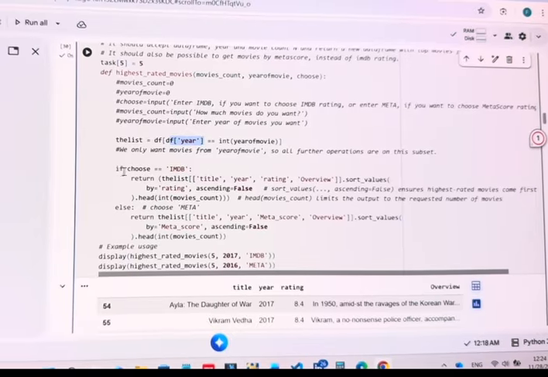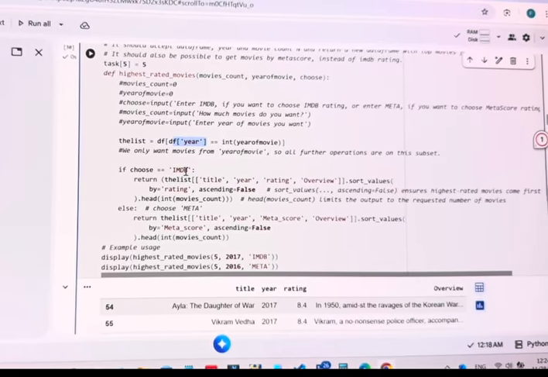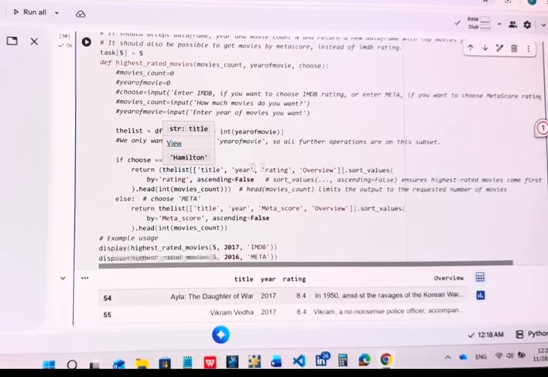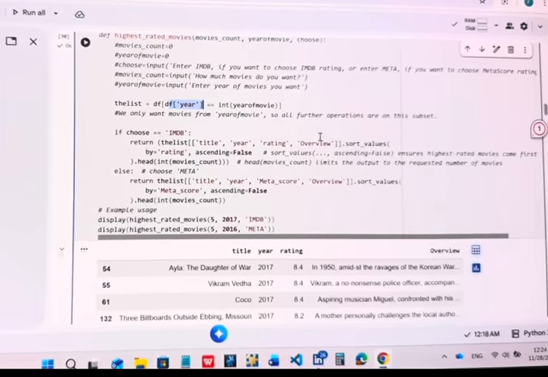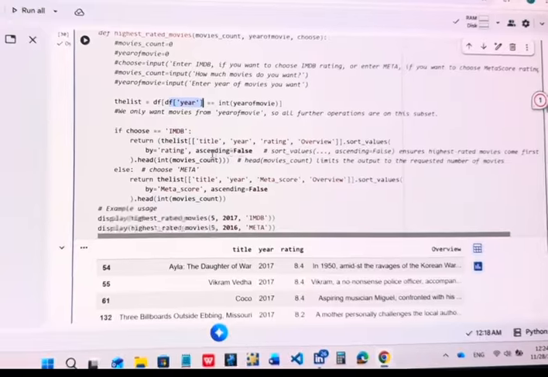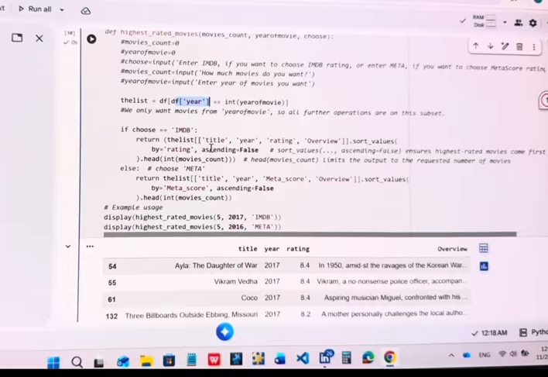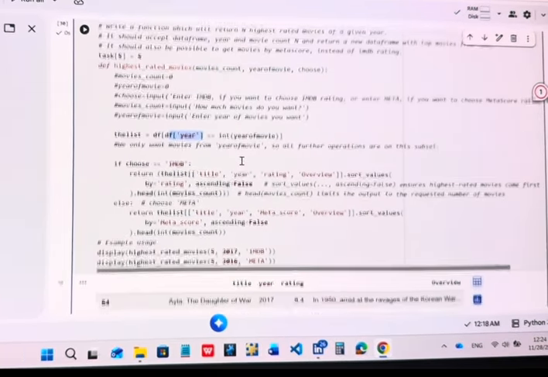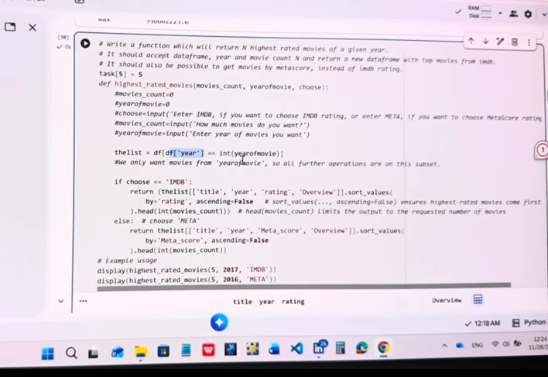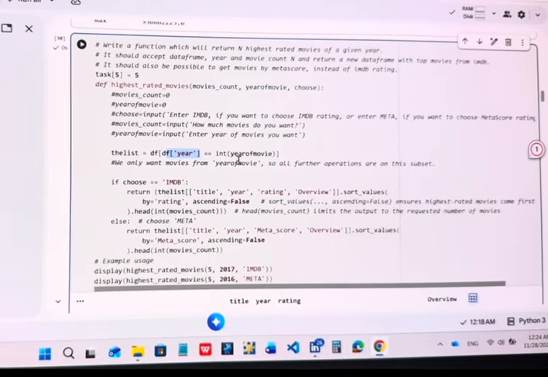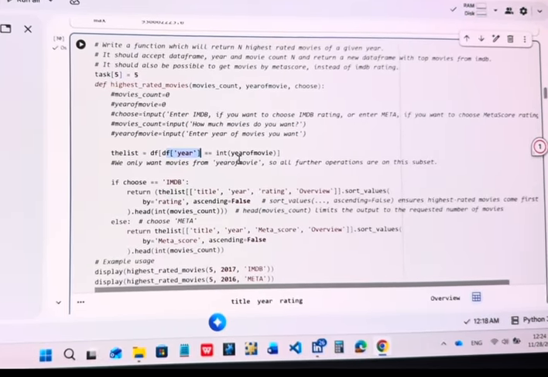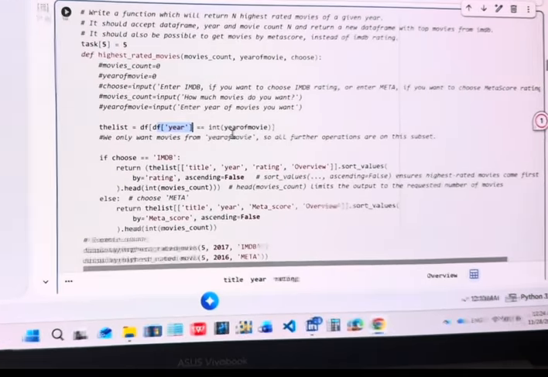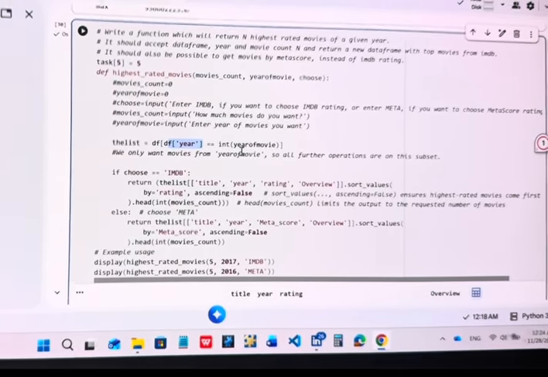And if I am choosing the IMDb ratings, I return the list title, year, rating, overview, and sort the values by rating, ascending false. Let me explain from the last one. Ascending false ensures that I firstly write the highest rated movies first. I want my highest rated movies to be at the top, going in sequence from the highest rated to the less high.